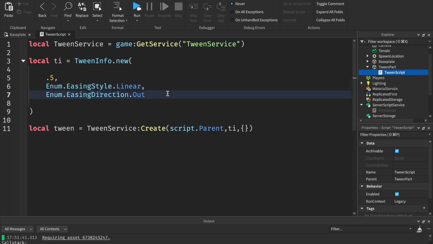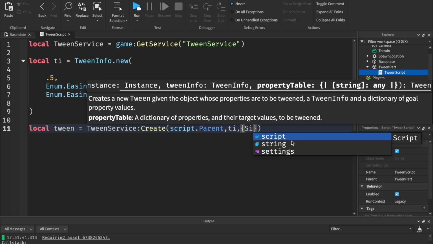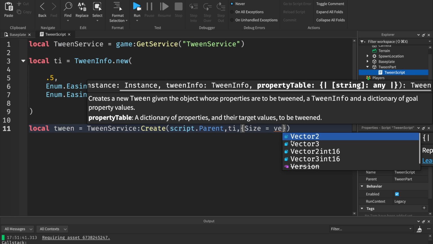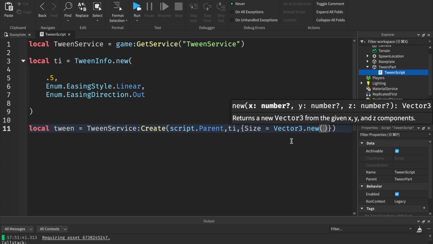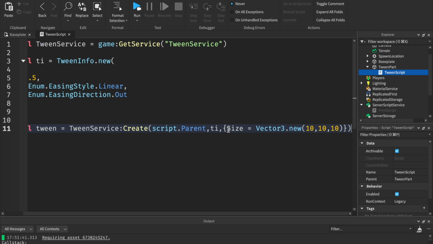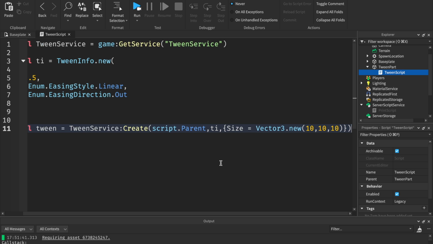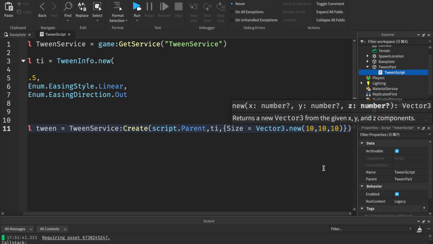It knows what kind of style we want, and it knows what kind of direction, but it doesn't know what to actually tween. So in this case, we can say size equals Vector3.new, and let's just say 10 by 10 by 10, like this. In this scenario, you do not want a string here. It's just the property name, and that's not as a string. So size, just like this. And then remember, Vector3.new will give us a new 3-digit value. So it's a 10 by 10 by 10 cube.